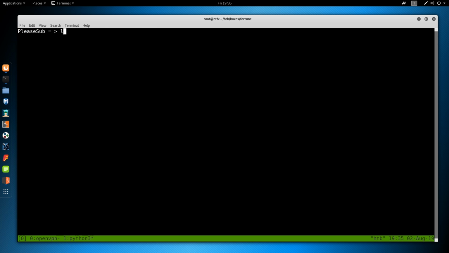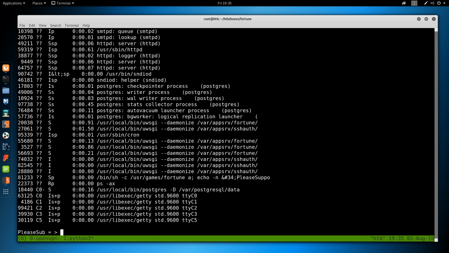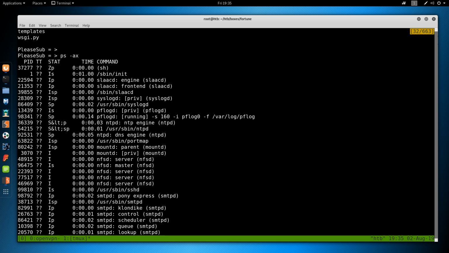So there we go. We have our commands, we can now see things on this box. I'm going to do a ps -ax, I think. There we go. And we can see what is running. So nothing looks interesting up there, except we do have NFS, but we didn't have any NFS ports.